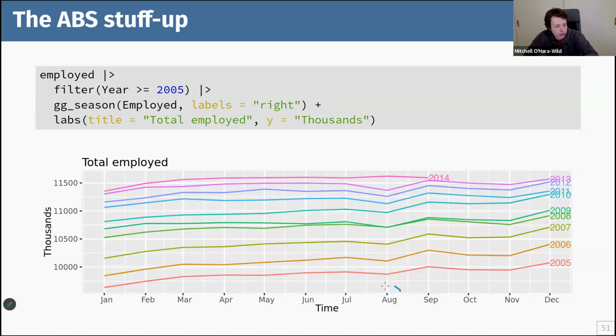You can see in August, there appears to be a little drop in each year, except for 2014. In 2014, it appears to maybe even increase a little bit in August. There's definitely not a drop. And this is what caused all of the problems.